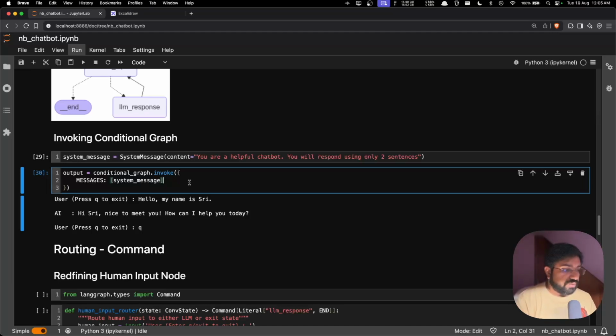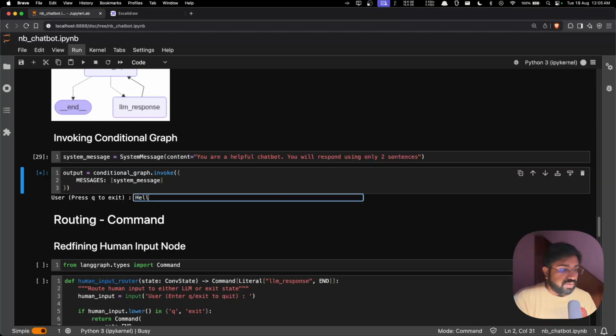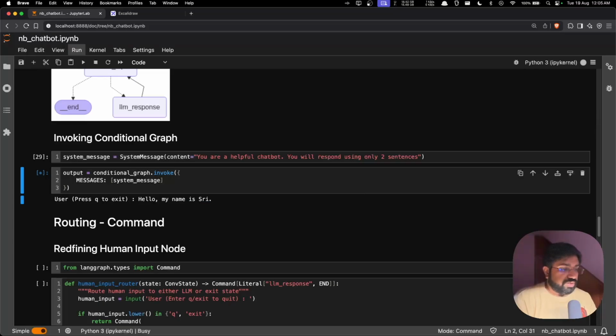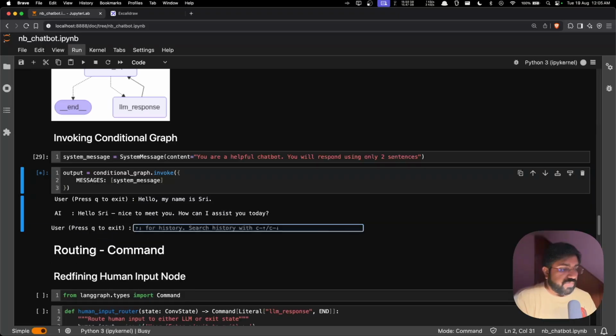Let's run this again. Hello, my name is Free. Now, because I have passed in that string, it is not a simple character of Q. So the first node that it hit was the LLM response node where we got this message.